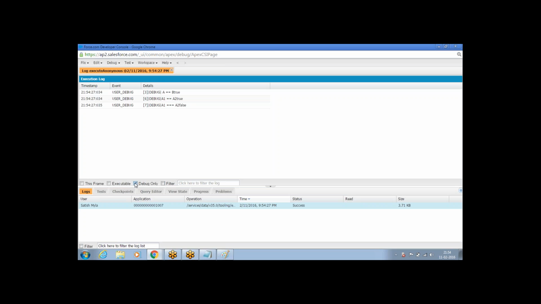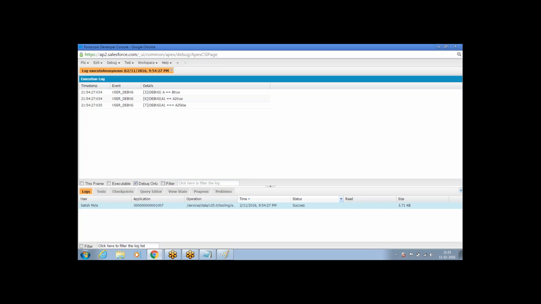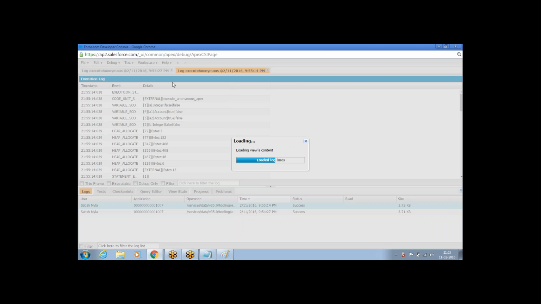So you see the debug. So what happened here? A double equal to B. Let me give a gap here so that we can clearly watch what we have written. Now let me execute it. Let us see the output that we are getting now.